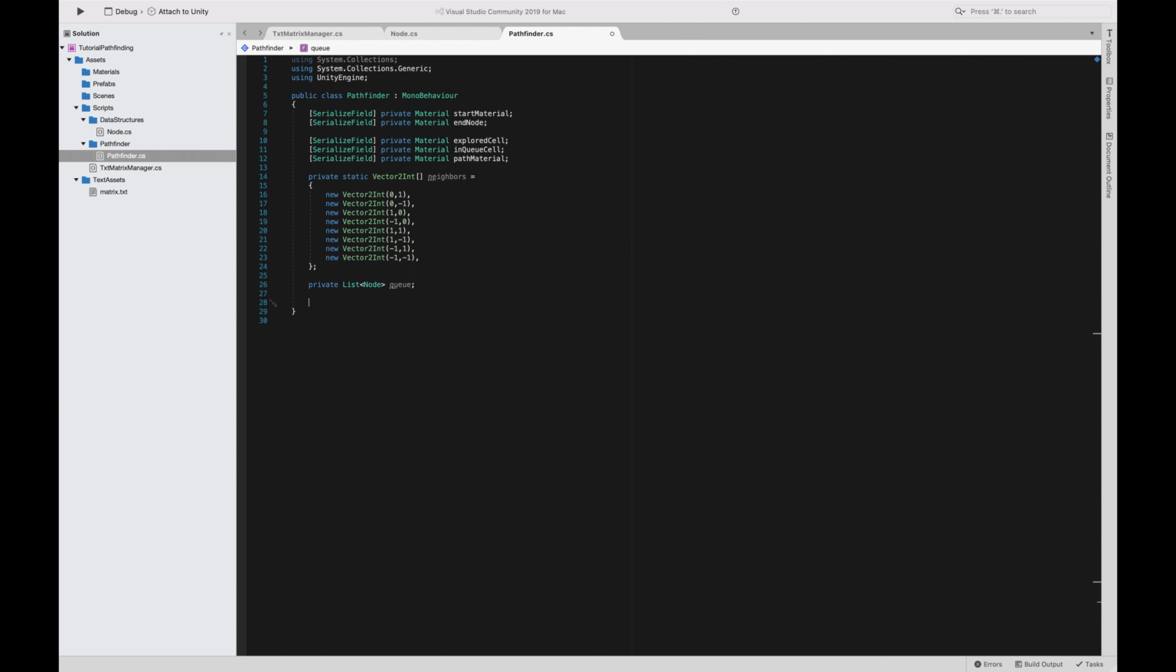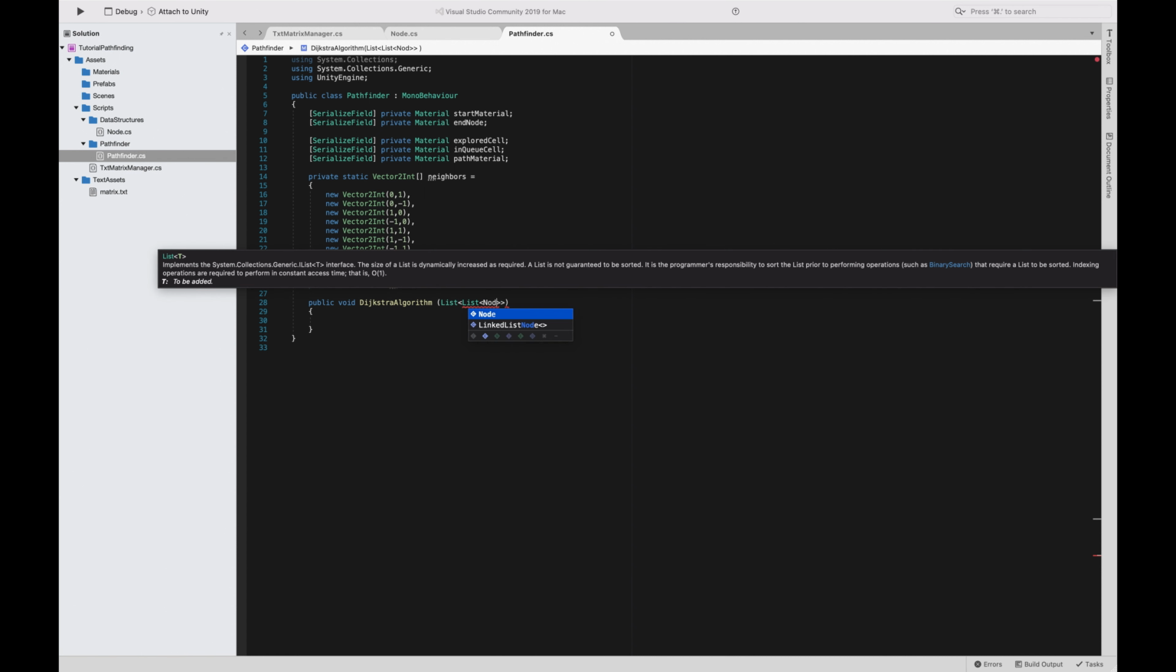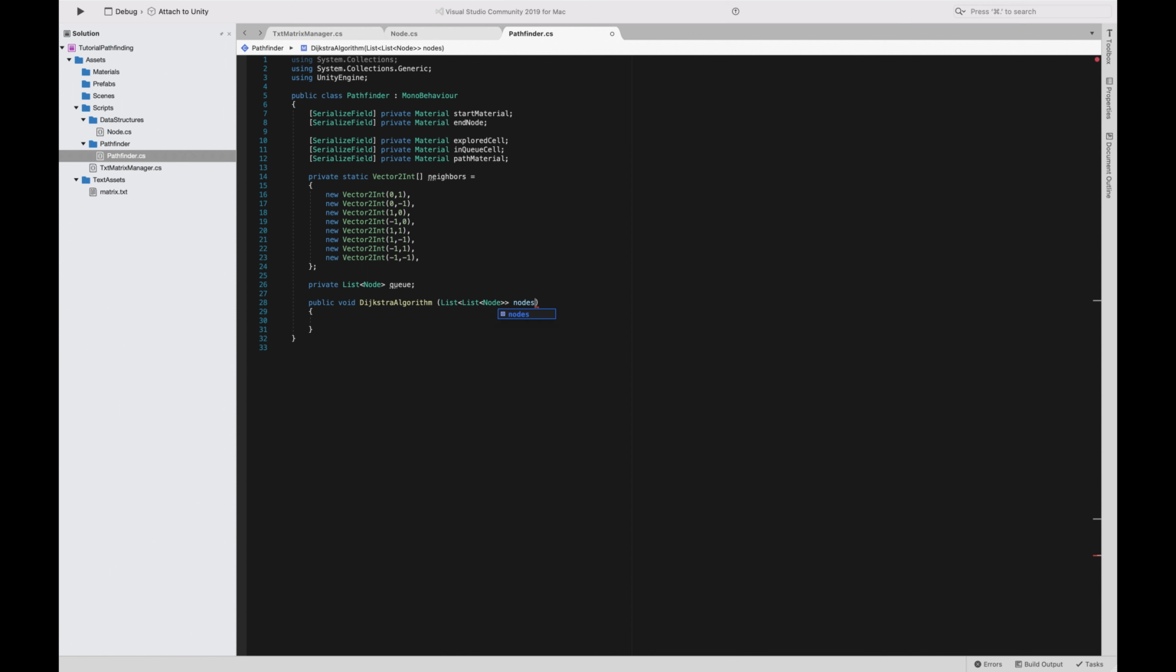So now we're going to create our public void Dijkstra algorithm. We're going to accept some parameters. Actually, we do need our list of node called nodes, that is actually our ground matrix. Our vector2 int start position, vector2 int destination position. Okay, so we have everything and we can start to implement the algorithm.